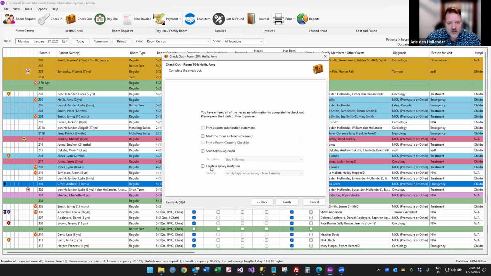And so at checkout, I can also now create a survey invitation for new families, or again, the general one. So by default, it selects your appropriate survey. The reason why it says new families here and not the repeat families is because this family was a new family. So for repeat families, the repeat family survey will show up. For new families, the new family survey will show up. And then again, I can create the survey invitation.